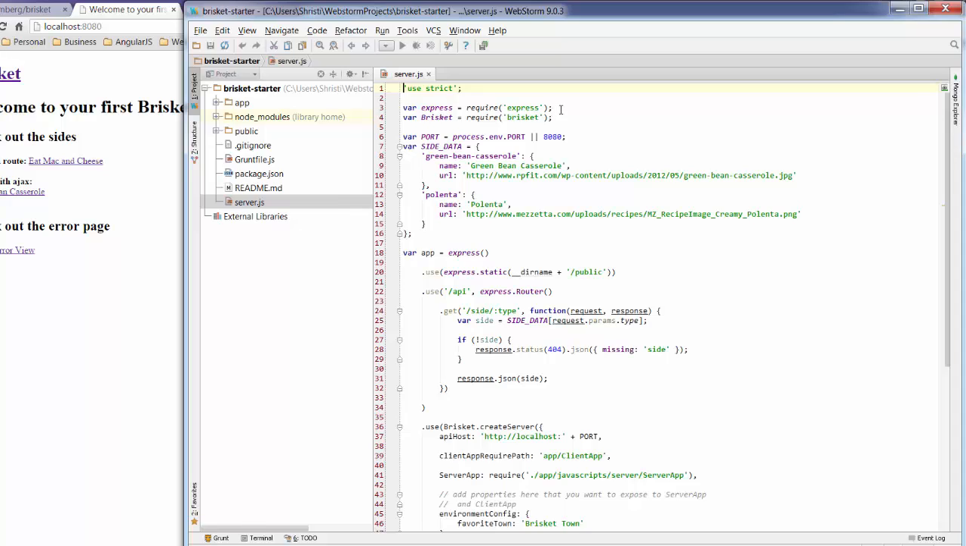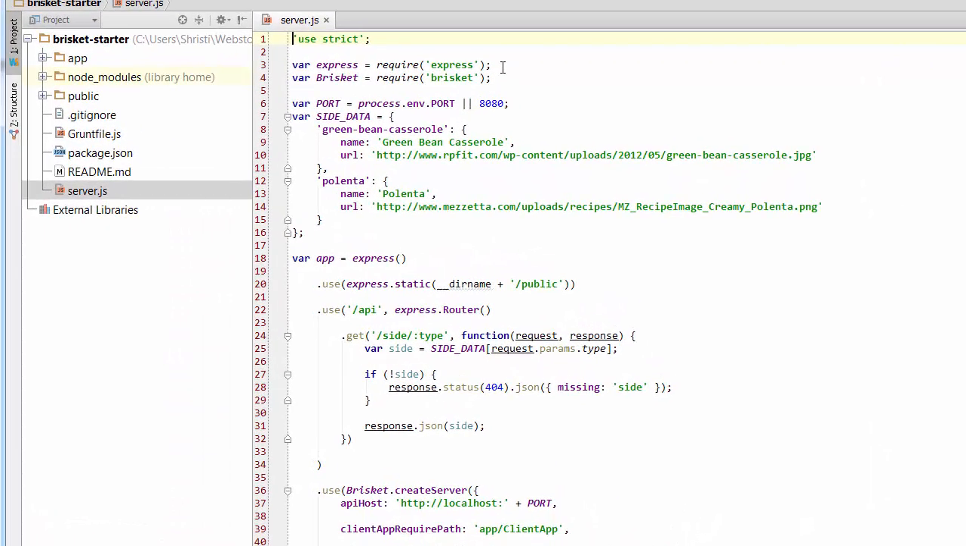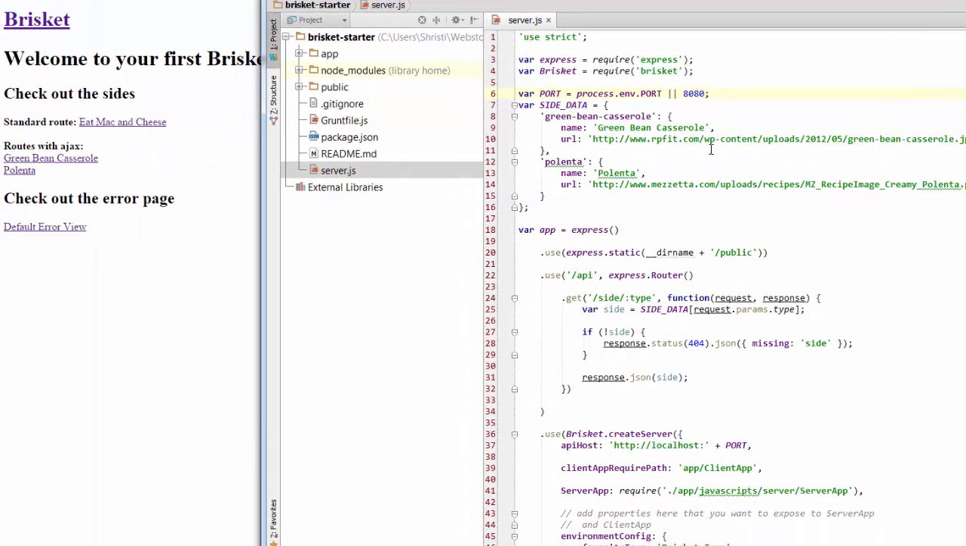So we've got Express, which is cool. We're familiar with that. We've got Brisket. We've got our ports. Side data. So side data, green bean casserole looks like this thing over here, so we could possibly change that. So, you know, while we're doing this, let's change it up a little bit. So, what do I want to call it?